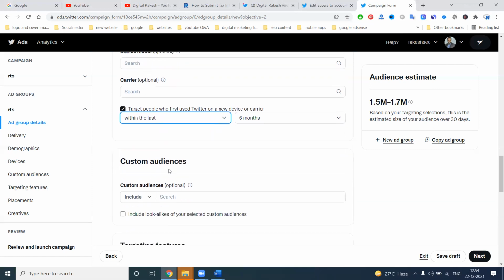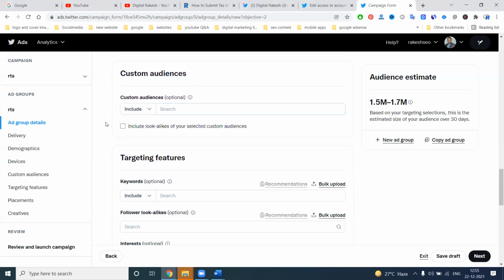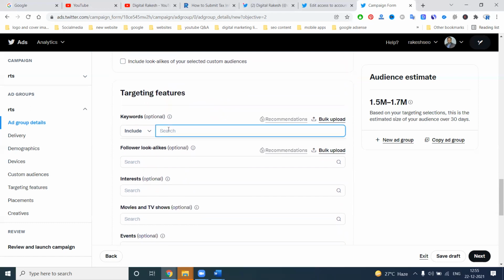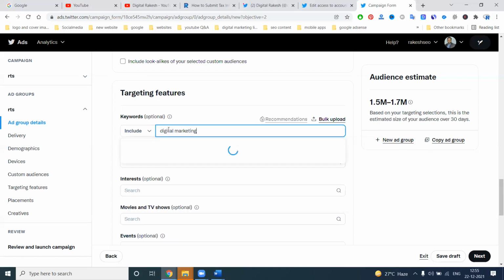And the next option here is app activity in this custom audience. But here everything will be common, include. So don't click any options. Include looks like our selected custom audience, not like that. We can go with every audience here. And target keywords. What is your target keyword? So the target keyword will be digital marketing.